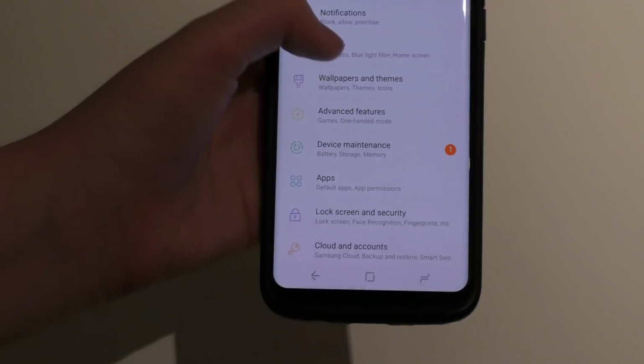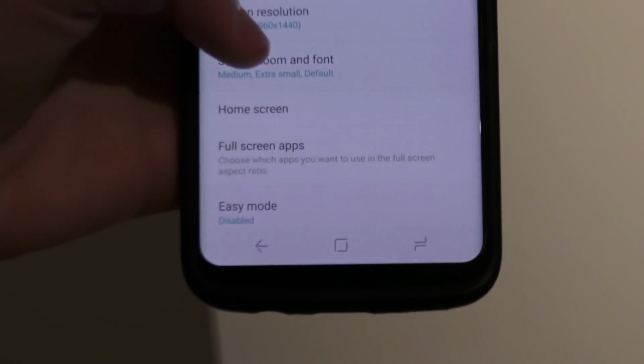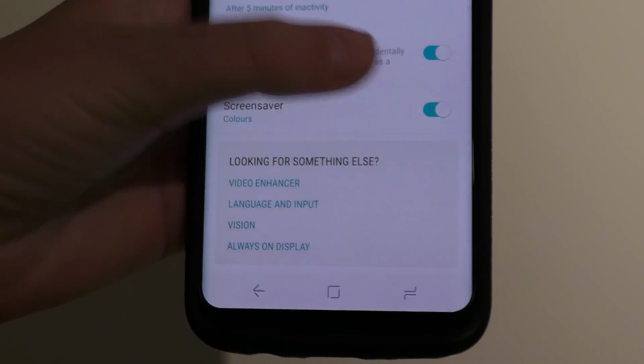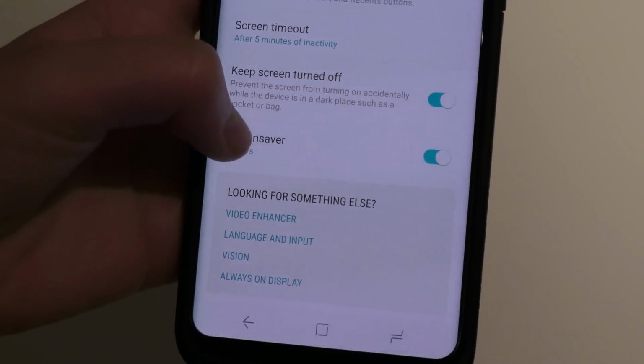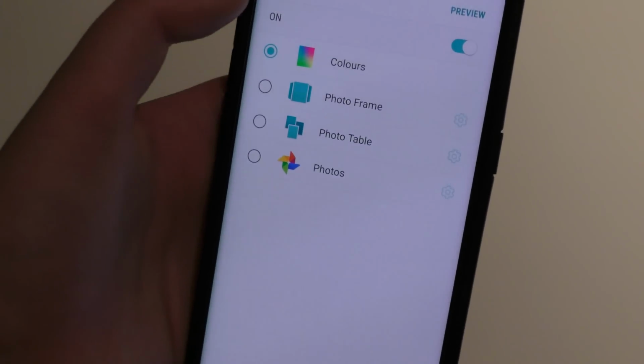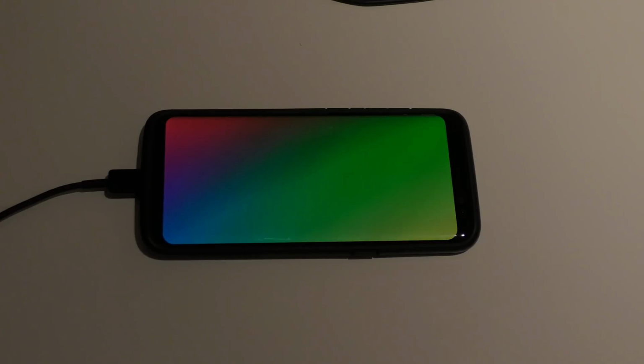But there is also another very good way to fix and especially prevent burn-in. If you go into the settings and you go into display, and then scroll all the way down, you can actually see there's an option called screensaver. This will be off by default, but I've turned it on for this video. And then make sure you tap here and select colors. This is the one you want. So now, whenever the phone's plugged in, instead of going to the always on display, it's going to scroll through this color thing, which is definitely going to get rid of burn-in.